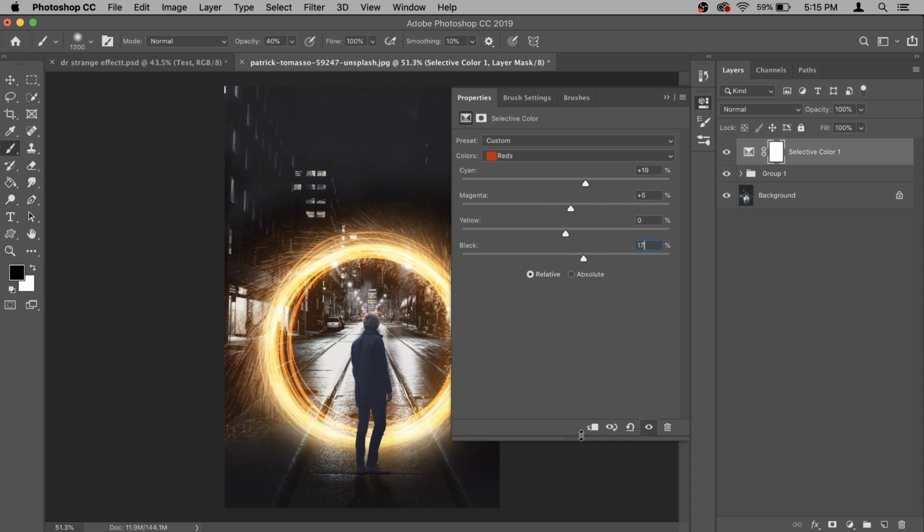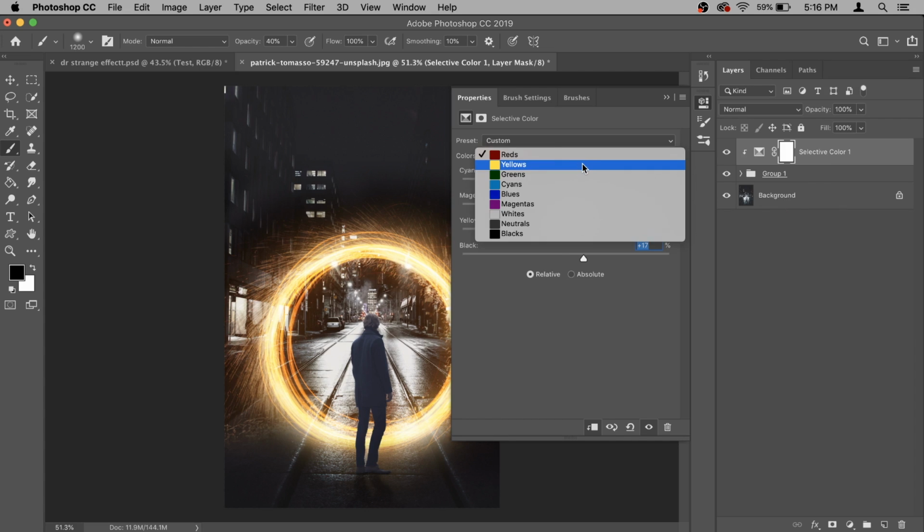Now also make sure that your clipping mask is on. So only the circle and model gets affected, basically whatever is inside this group, and not the background, because we don't want any color correction on the background. So reds are done. Now let's go to yellows.